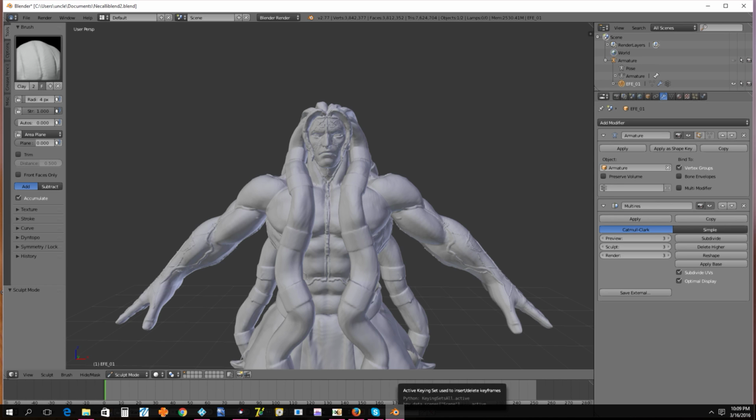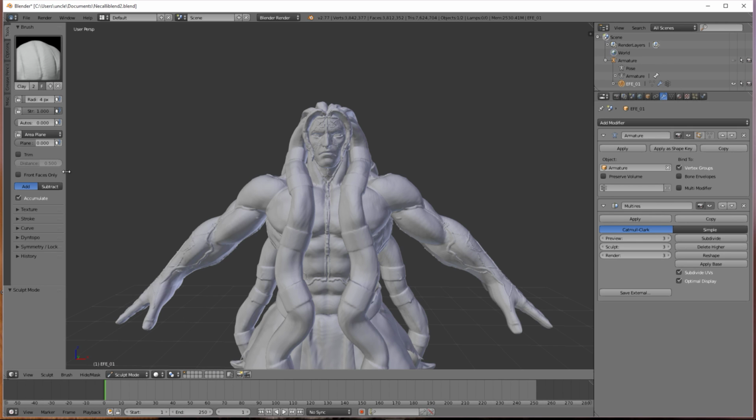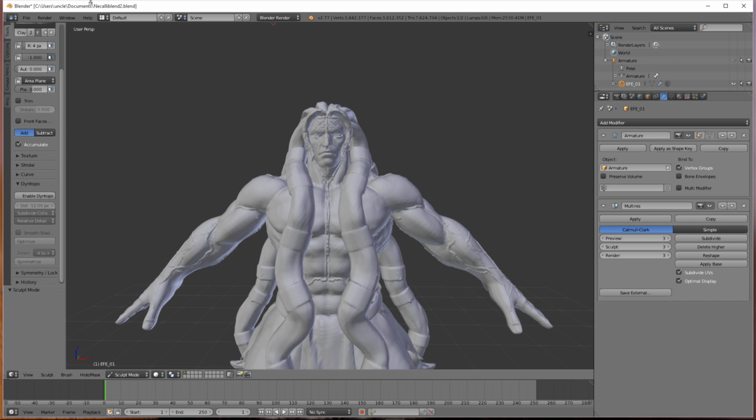In this tutorial I'm going to show how to bake a normal map in Blender from a high poly mesh or from a Dyntopo mesh, which is dynamic topology. I'll be using my updated version of Demonic Necali in this example.